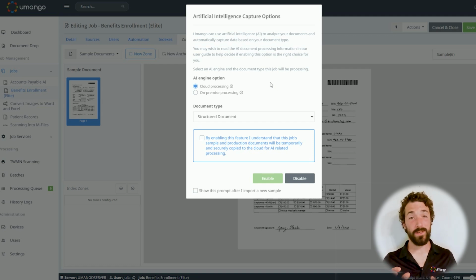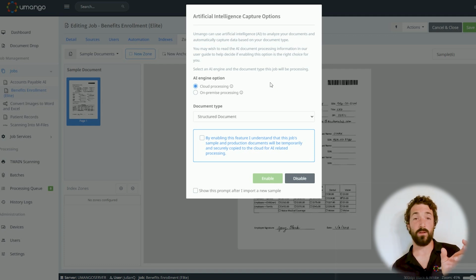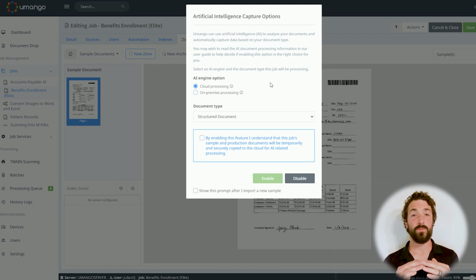On-premise processing is our next option. On-premise can be a little more limiting because it only allows us to do semi-structured documents. When we say a structured document, we simply mean a document that normally has data in the same places. With our cloud processing option, we're actually able to process what we call an unstructured document. So data could be over here on this document or over here on this document, and with our cloud processing option, we would be able to find that data. On-premise is a little more limited in this way.